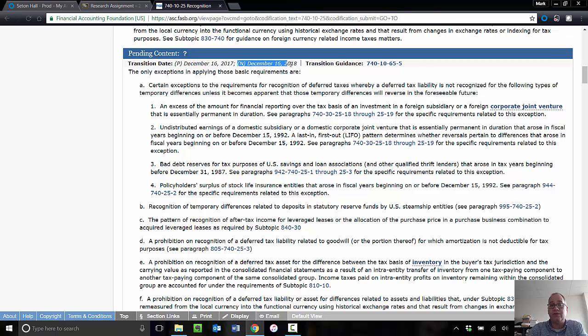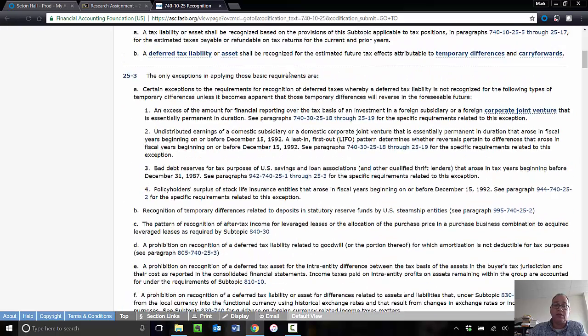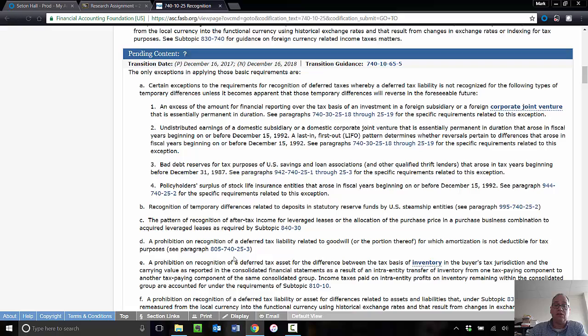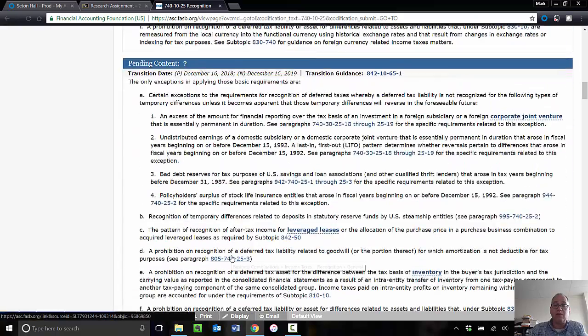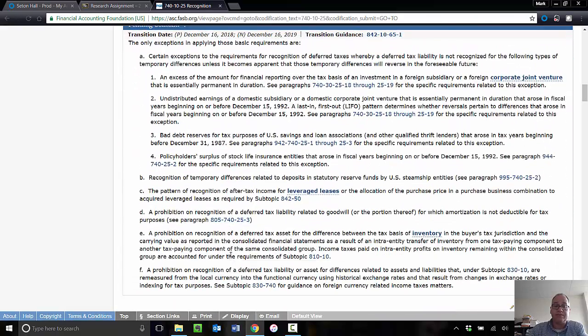The FASB rules, you can look them up, are a little more complicated than that. This, for non-public companies, would be December 16, 2018, meaning that this would take effect for the calendar year 2019 if someone's on the calendar year. So for now, this is the requirement. And this is the new requirement that's coming in. There's another requirement coming in the following year.